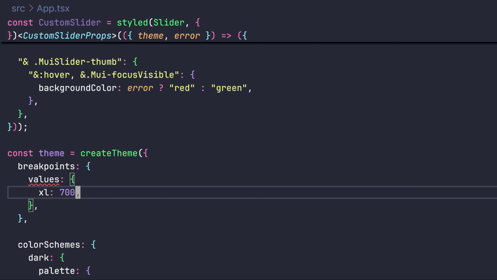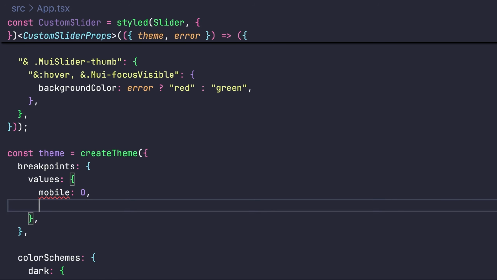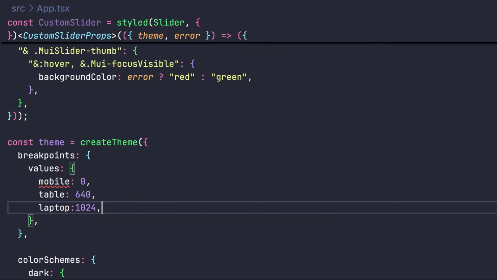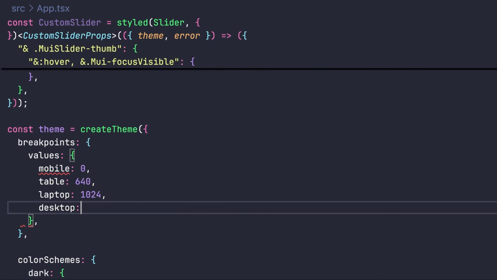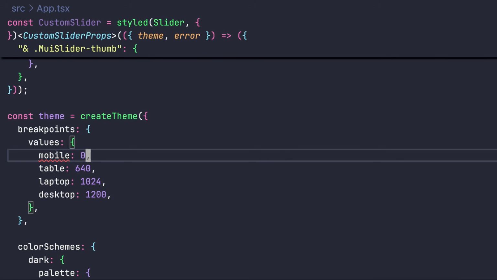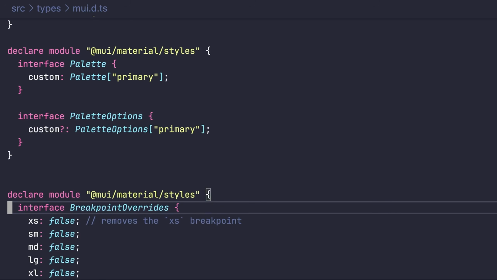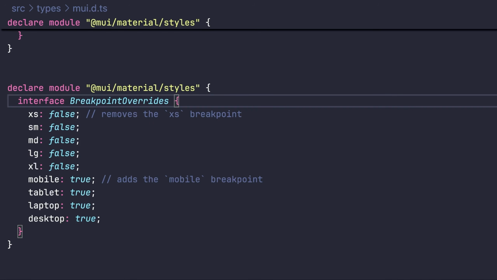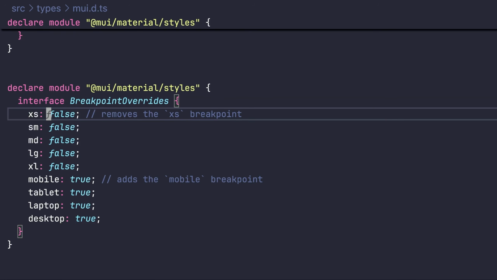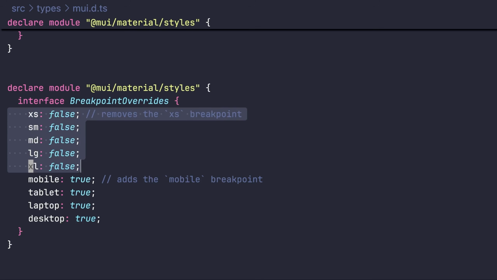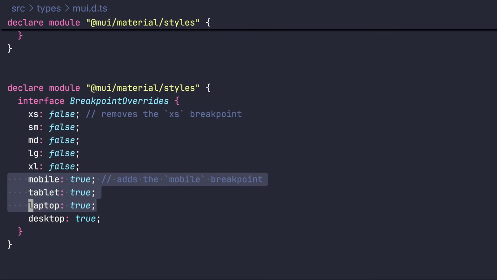But another cool thing is that we can add different values here. For example, I can add mobile to be 0, tablet to be 640, laptop to be, for example, 1024, and also desktop to be 1200. But as you can see, again, TypeScript is not happy. So again, we need to do some module augmentation. To do that, just head over to the MUI.d.ts file, and then I'm going to override the default breakpoints variables. So I'm going to tell MUI and TypeScript that I don't need these default values here, and then I'm going to introduce only 4 values for my breakpoints and hit save.